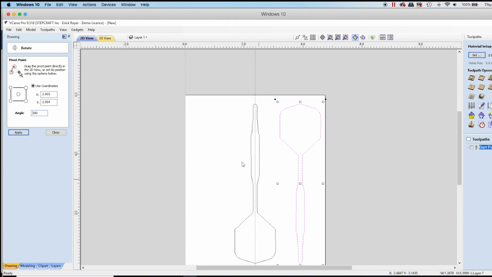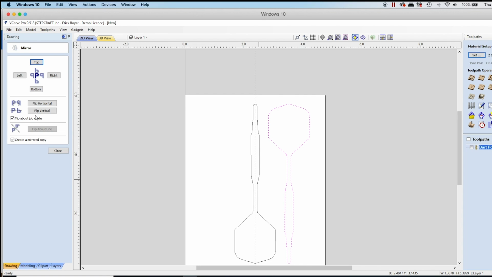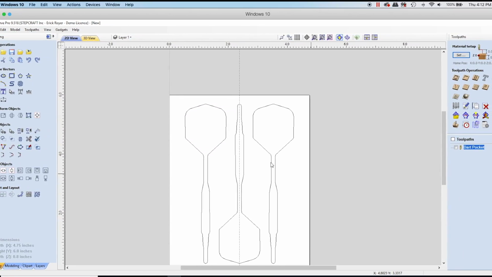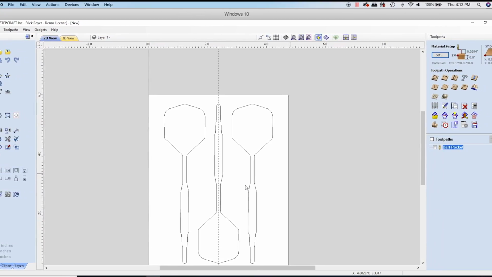Now what I want to do is, using my arrow keys, I want to move this in until it's as far away from the center one as I want it to be, and I'm happy with the alignment. Now as soon as I am, all I need to do is make sure this one's highlighted, go over here to mirror selected objects, flip about job center, and create mirrored copy need to be checked, and click flip horizontal. Okay, so now I have the layout I want. I've got one on either side and then one upside down in the middle. So now I'm all set to go ahead and do my tool pass.